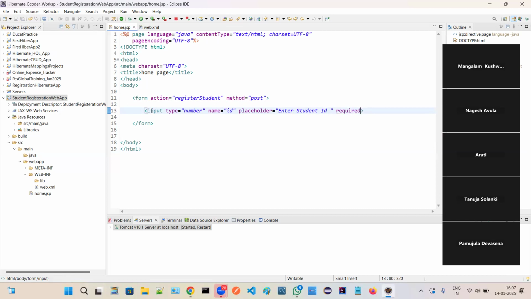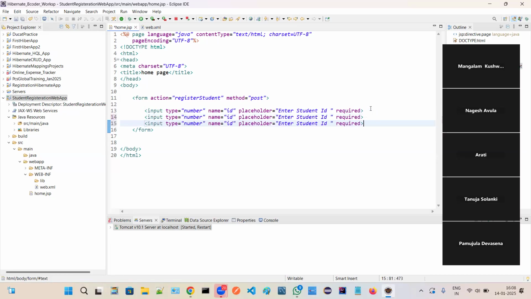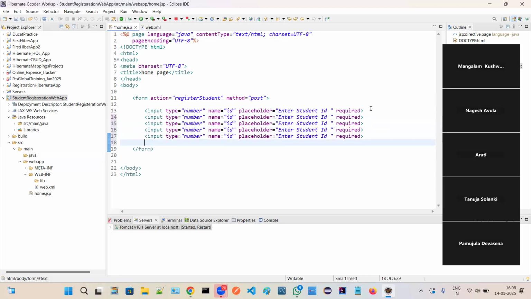That's it. So this is for ID. Then we have name, address, mobile number, and email. How many? 1, 2, 3, 4, 5. Okay, fine. No issue. Leave it. So this is text, this is name. Enter student name. Name required equal to true.